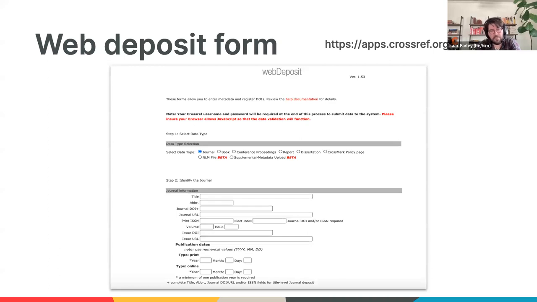It has all of the most commonly used and required fields. So you can use the web deposit form to register journals, books, conference proceedings, reports, dissertations, your Crossref policy page if you're using Crossref, and also supplemental metadata. As I said, it doesn't support all metadata elements. So you can't currently register all of your metadata using the web deposit form. However, you can add many of these to an existing deposit later on using other tools.